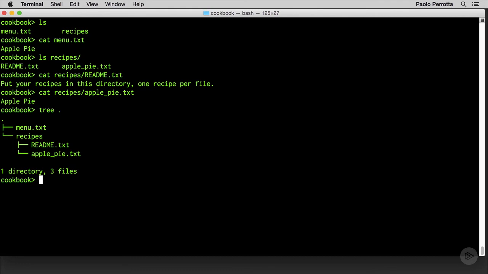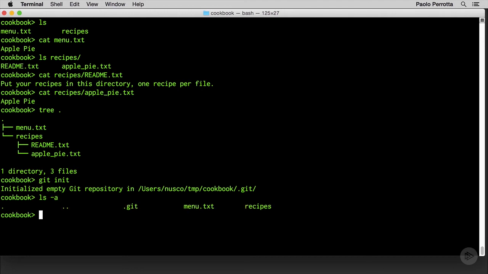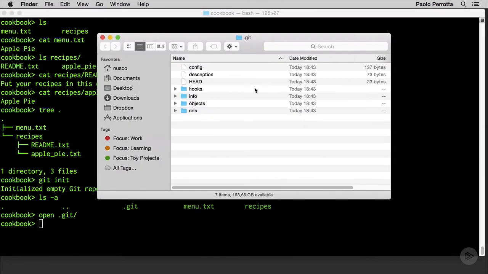Let's make this a Git project with git init. There, now we have a .git directory here. And because it's a brand new project, the object database in the objects folder here is empty. Apart from the info and pack subdirectories, which we can ignore as usual.